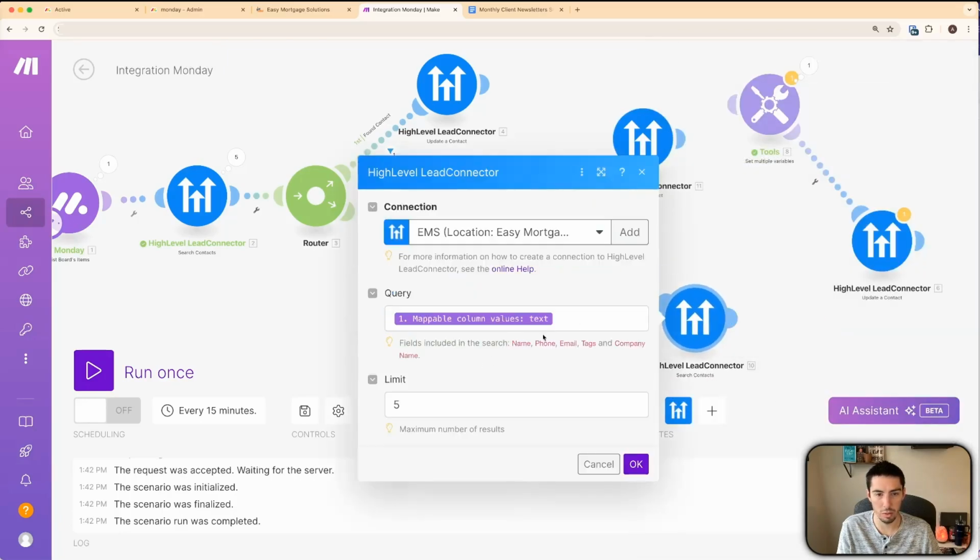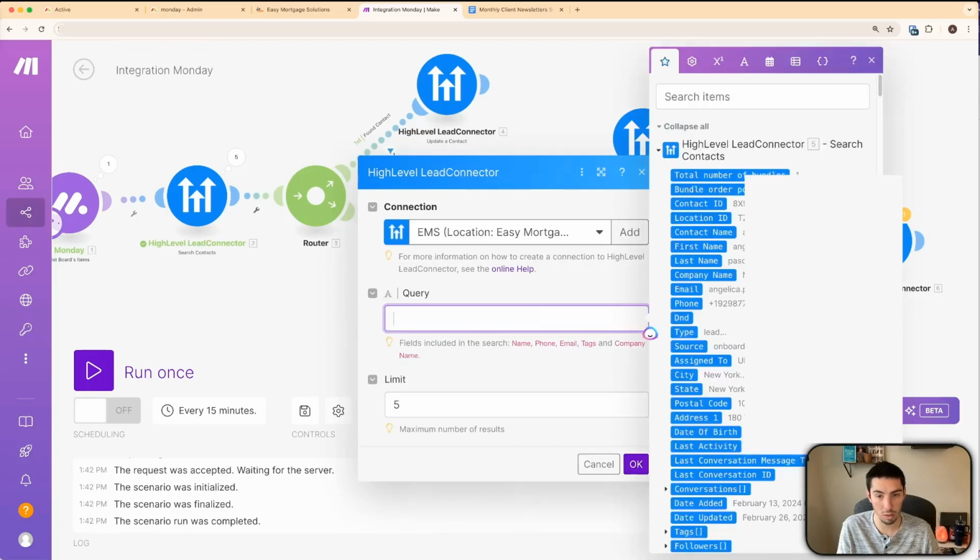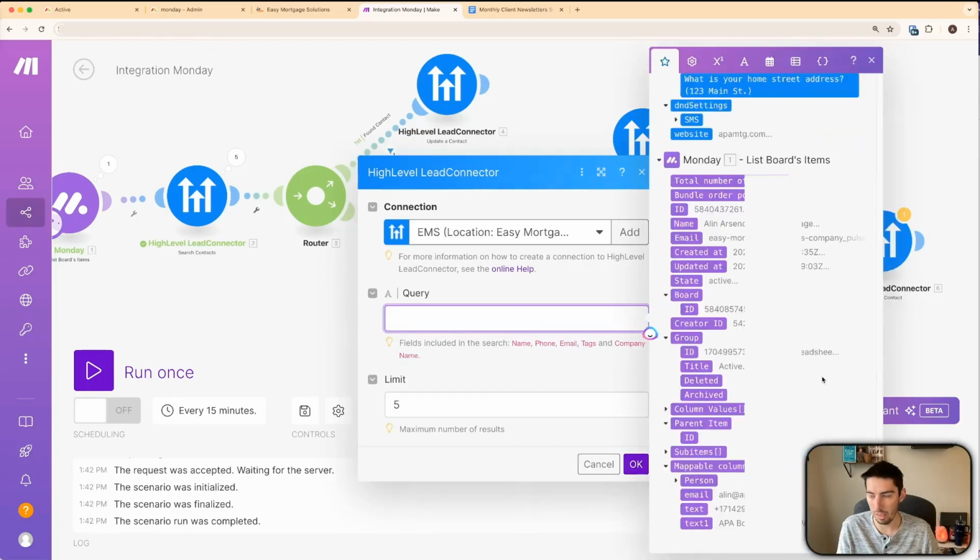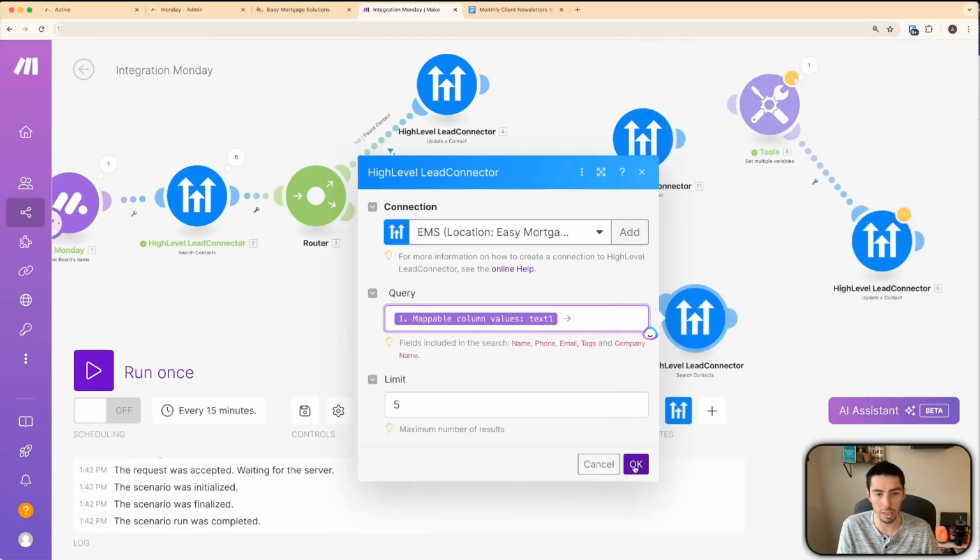And this time, instead of the phone number, we're going to come all the way down. And this time I'm going to search, which is this text one, which is the contact's company name. We're going to search there.